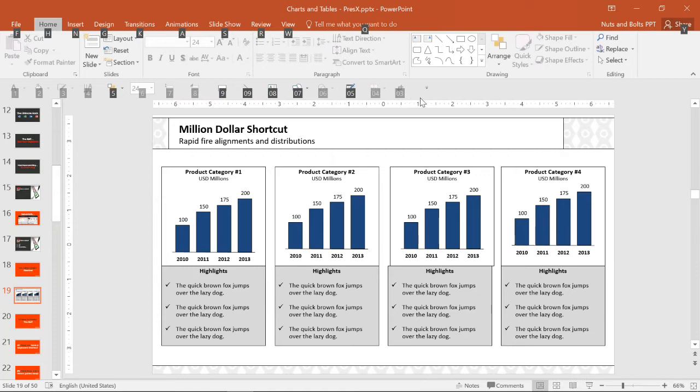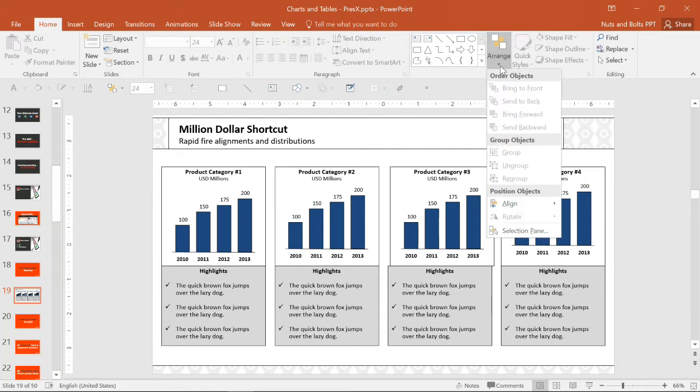And the number one thing I want you to put on there is I want you to go to the Home tab. All right. I want you to go to the Arrange tool. Open up that Arrange tool dropdown. I'll go slowly. I realize this is streaming online.